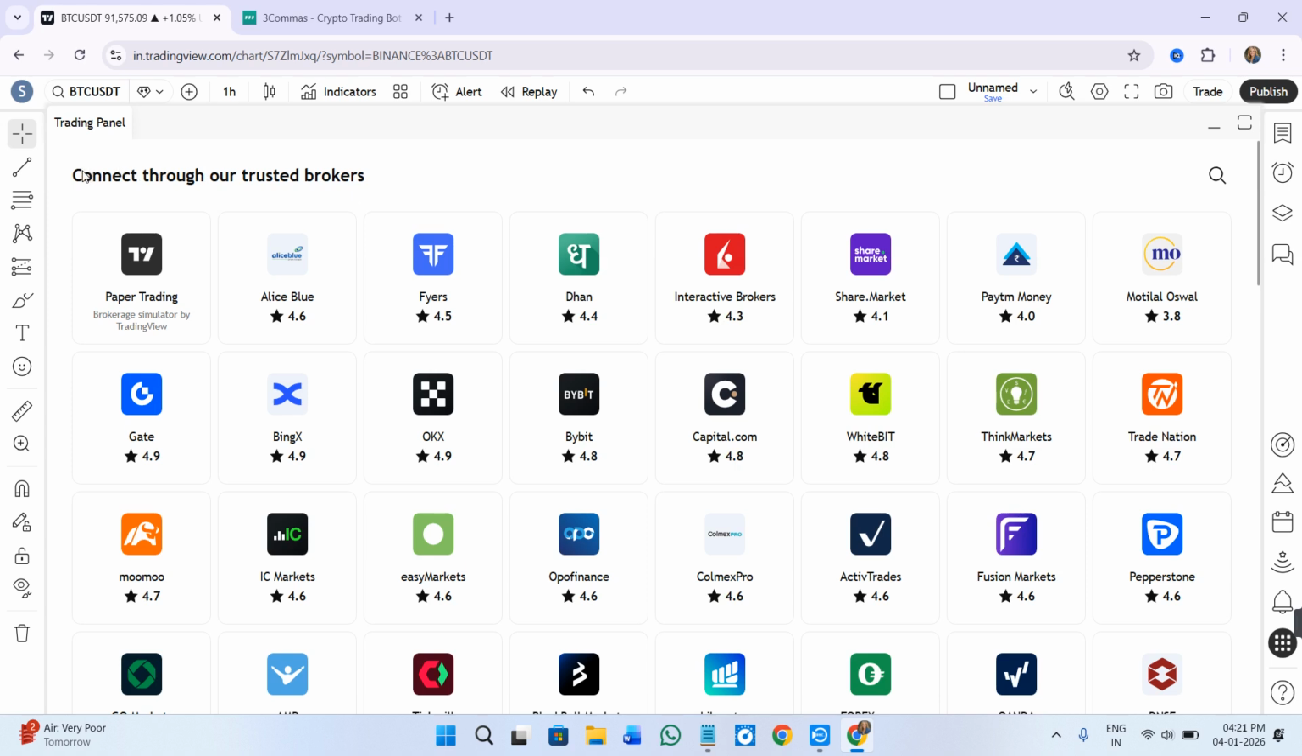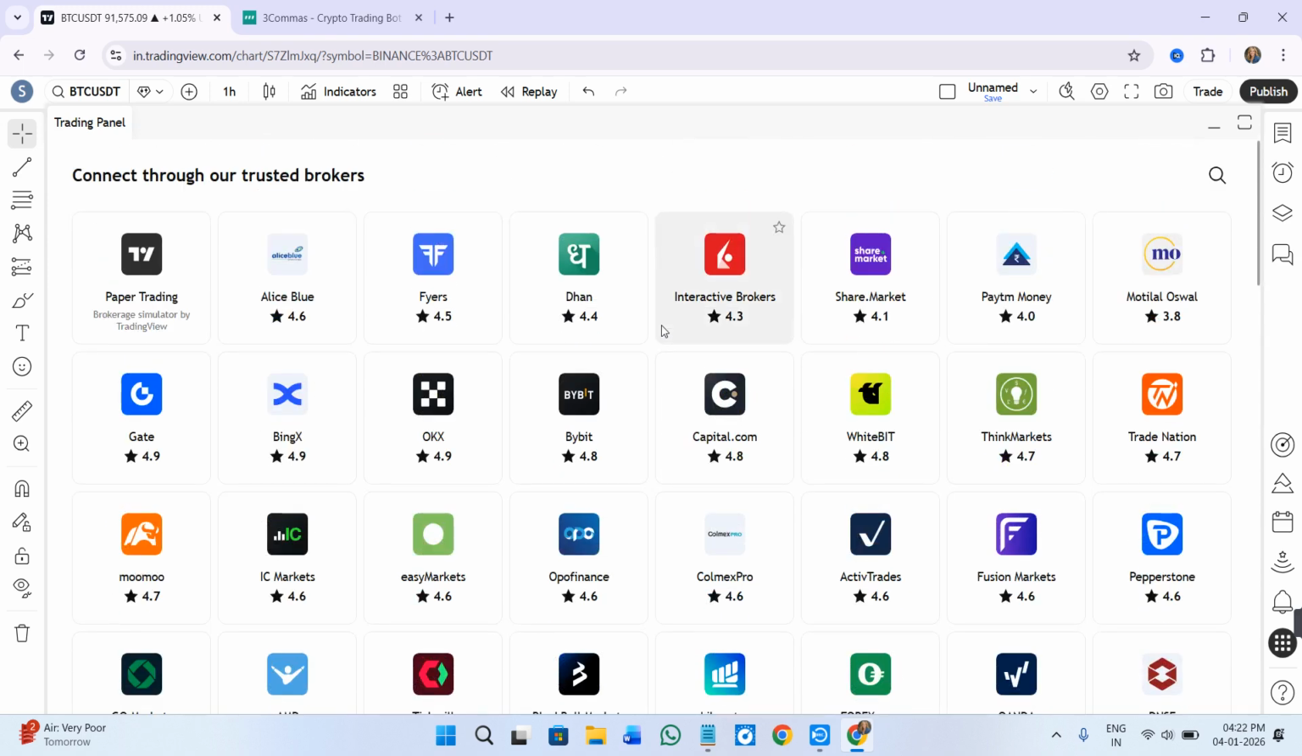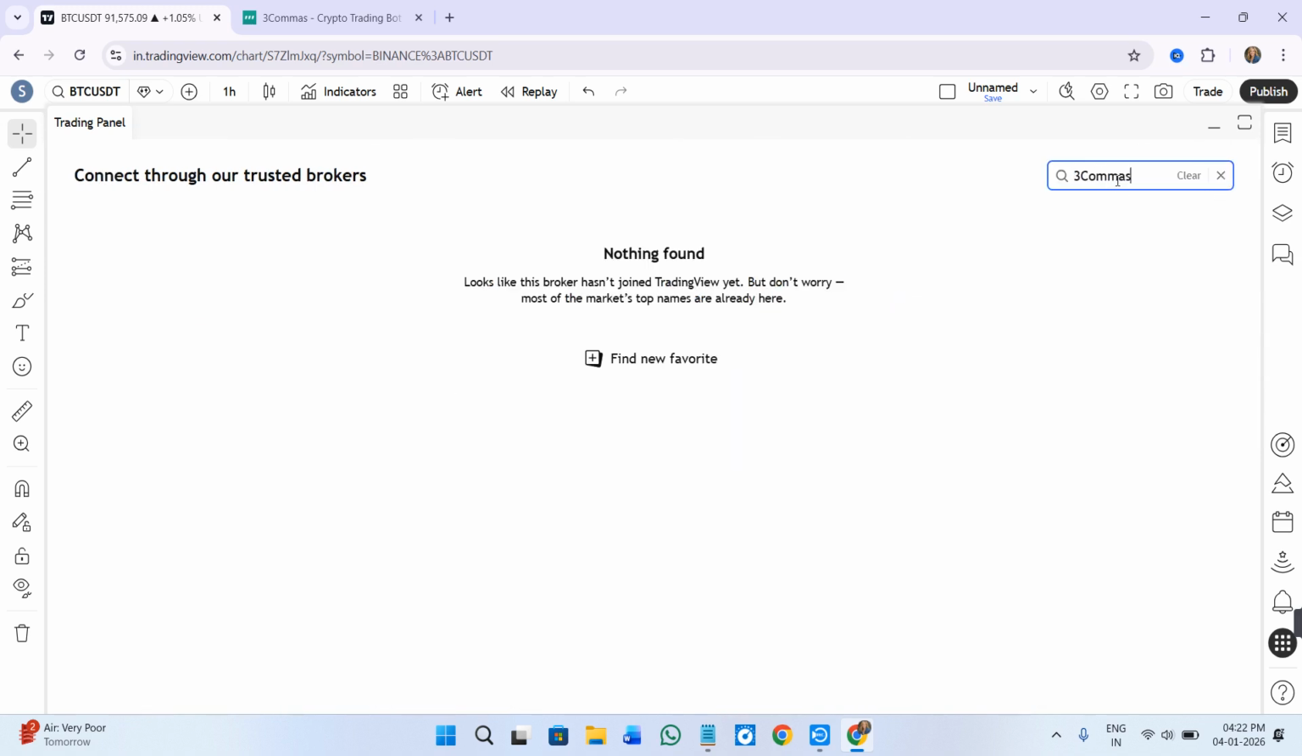Over here, it is going to show you the list of all of the trusted brokers which you can basically connect with TradingView directly. So from this particular list, you need to look for the 3Commas. So here you can also use the search bar on the top right hand corner of the screen. Then you can search for 3Commas.